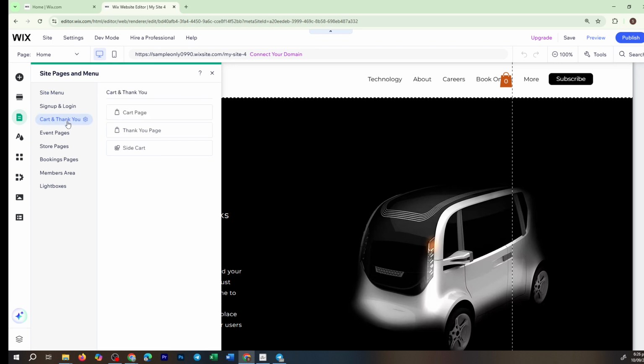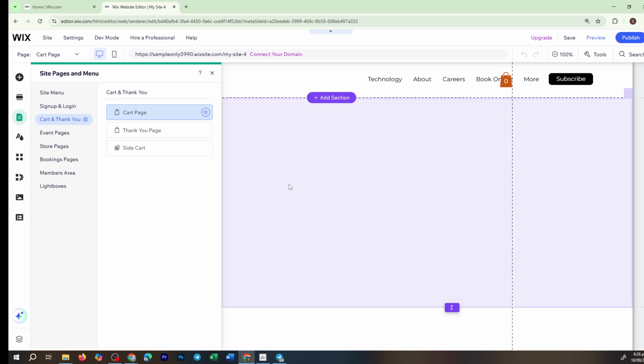After clicking Cart and Thank You, you'll see an option for Cart Page, which you should click on. You might notice that there's a message indicating that your cart is empty. Don't worry, that's normal, especially if no items have been added yet. What you want to do next is to click on the Settings option for the cart page.